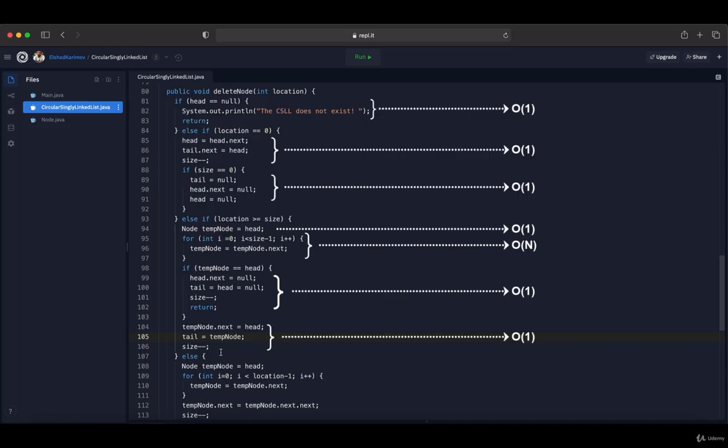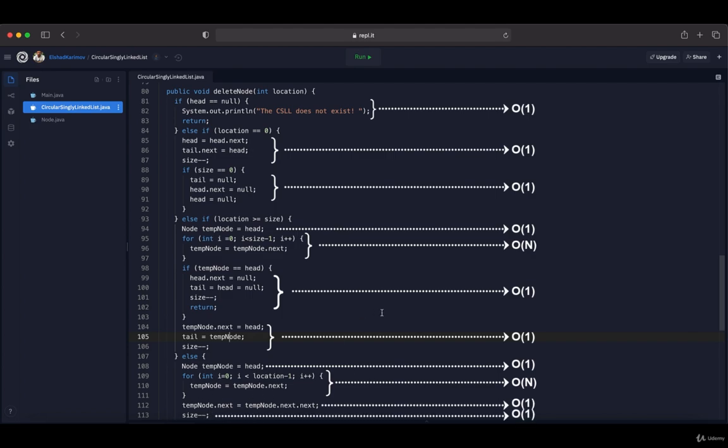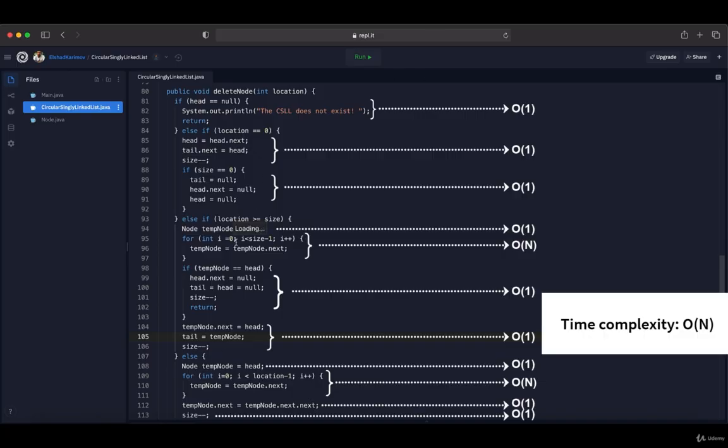Now at the end, in the else condition, we have created a temporary node which will take O(1) time complexity. Then we are looping through the circle single linked list until location - 1. So this loop also will take O(n) time complexity. Now at the end, we are changing the next reference of the current node to point to the node that is located after the next node. So this will take O(1) time complexity, and decreasing size also will take O(1) time complexity. Now if we combine all these complexities over here, we are getting O(n) time complexity, because O(1) time complexities are non-dominant terms over here. So this means that we can eliminate them. So this will take O(n) time complexity.